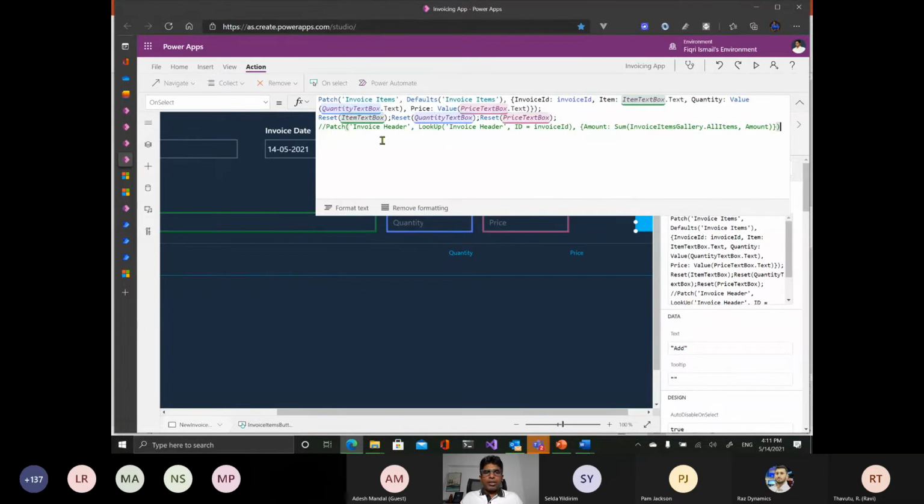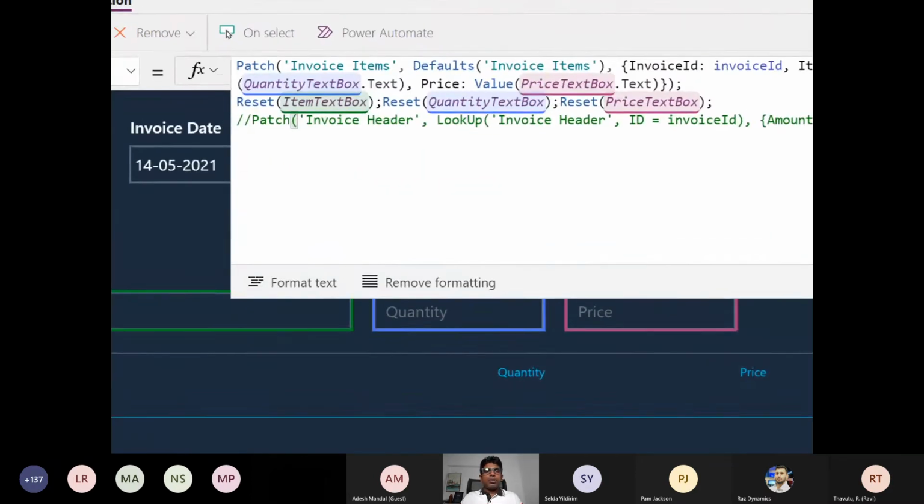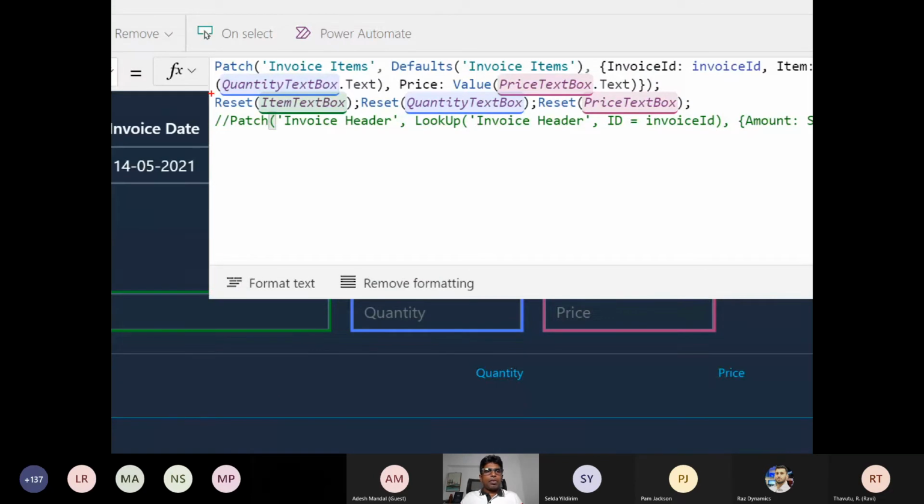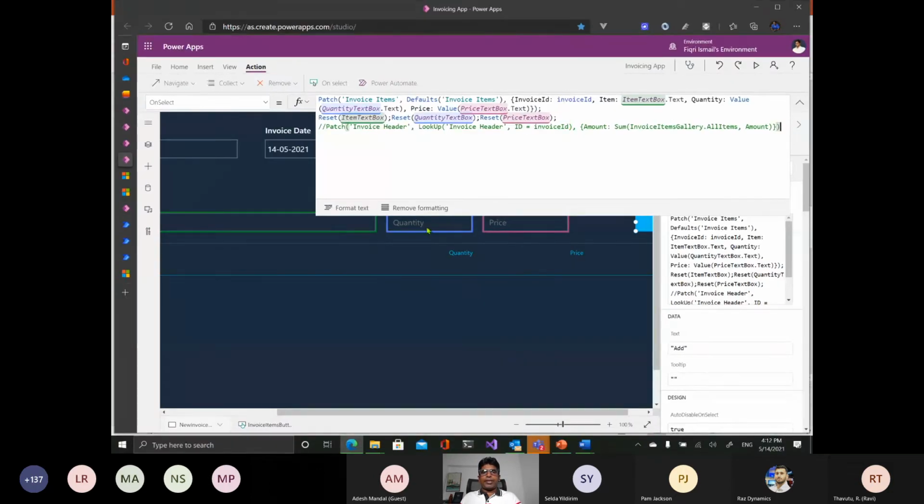Next line, if you look at this line, this area resets all the things. It clears the text boxes for the next item entry. That's why it always clears. This is how the button works. Now we have a nice little thing going on with creating invoices and going back and forth.